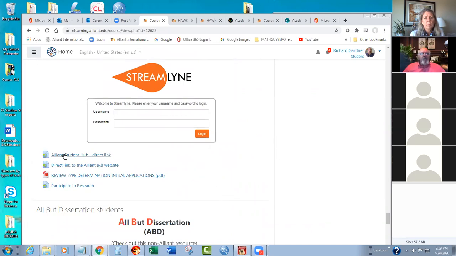This takes you to the Student Hub. And from the Student Hub, you should be able to get to any and all of these, okay? And there's the direct link to the IRB website with all the instructions. And there's a bunch of different links that they wanted me to put up there. And I really don't know what they go to, but they're there.